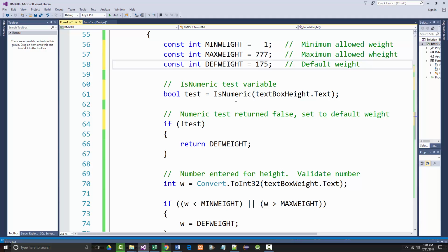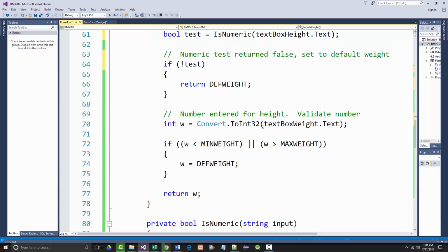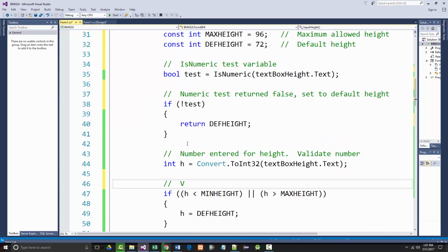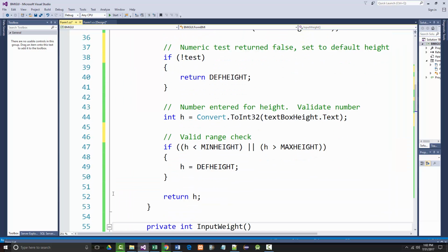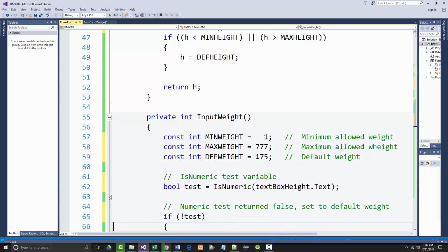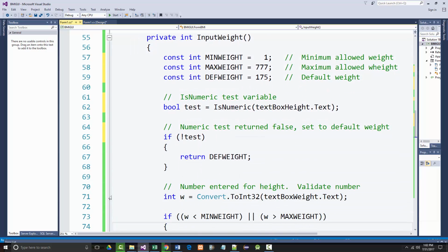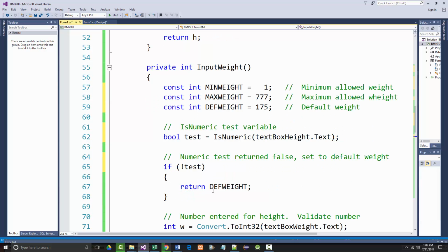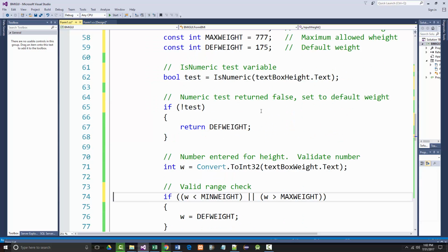Again, we test to see if it's numeric or not. If it's not, we just return the default weight of 175. Otherwise, we check to make sure that it's within range. So I can put another comment here: valid range check. Okay, and then return that. Exact same thing with the weight. The only thing that's different are the numbers here.